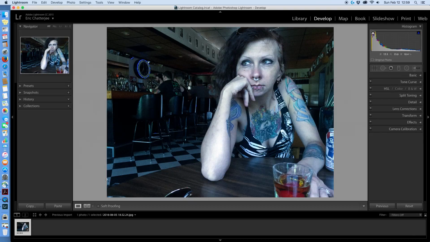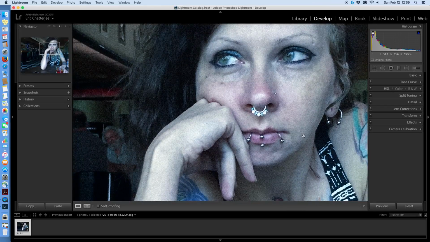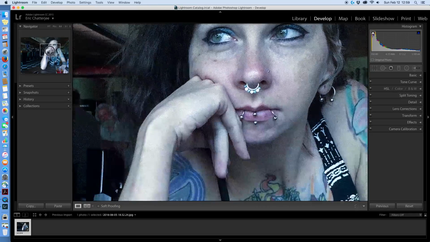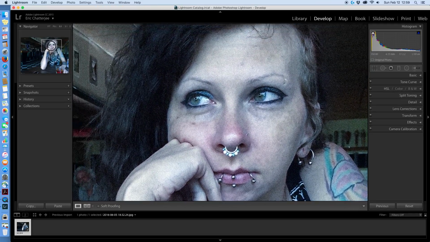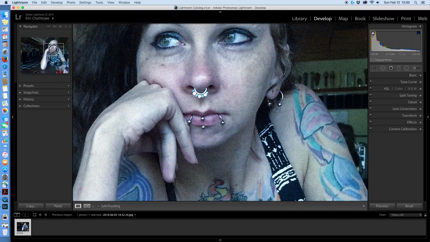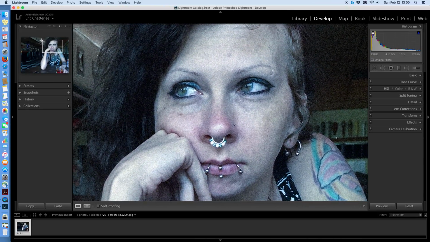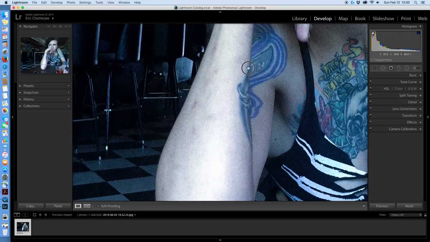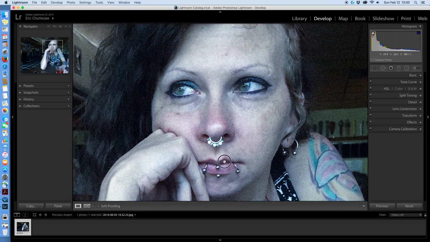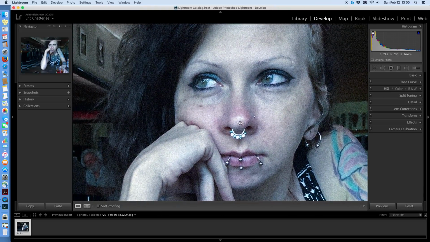So if you do Apple plus and minus, you can zoom in and out. I'm going to zoom in on her face. You can navigate around by clicking and dragging the box here in the navigator. So basically, I like the fact that she's got some bruises and character to her face.